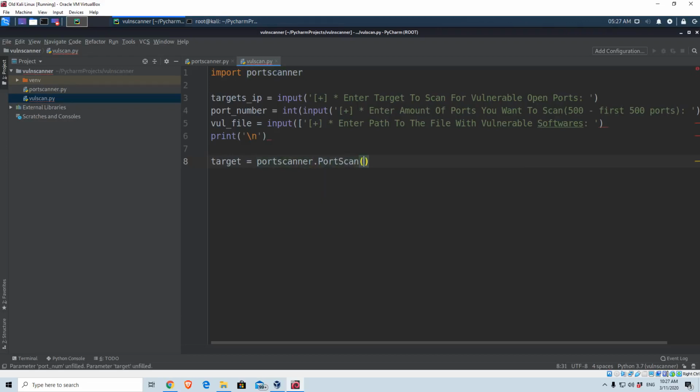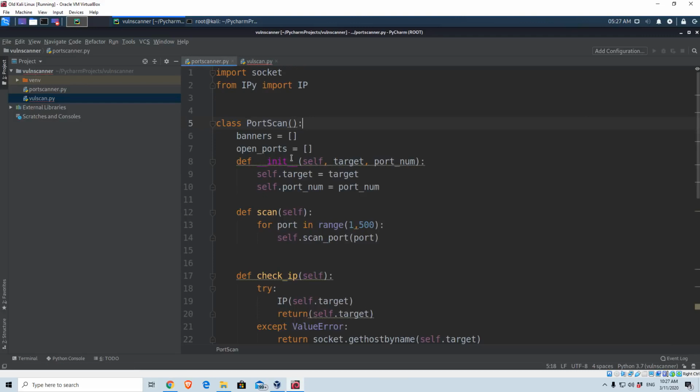Now, you will notice that if I specify the open and close brackets, PyCharm will suggest right away that this port scan class takes two parameters. The first parameter will be the target's IP address and the number of ports that we want to scan for the vulnerable software. Now, why does it say these two parameters? Well, inside of our port scanner class, you will notice that we have two variables inside of our init method. And these two variables are exactly what we need to specify to our object. So we need to know the target's IP address as well as the number of ports.